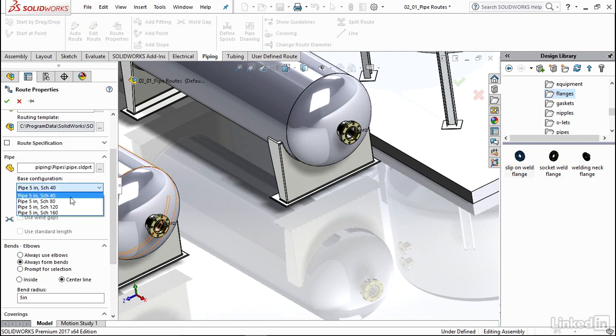It's making a determination for you based on the flange that you've added onto the end of the tank. So let's stick with the 5-inch Schedule 40. That also automatically selects a wall thickness for us, as well as unchecks both of these, but we can also add weld gaps and use standard lengths if we would like. Some of these things can be added in again later.